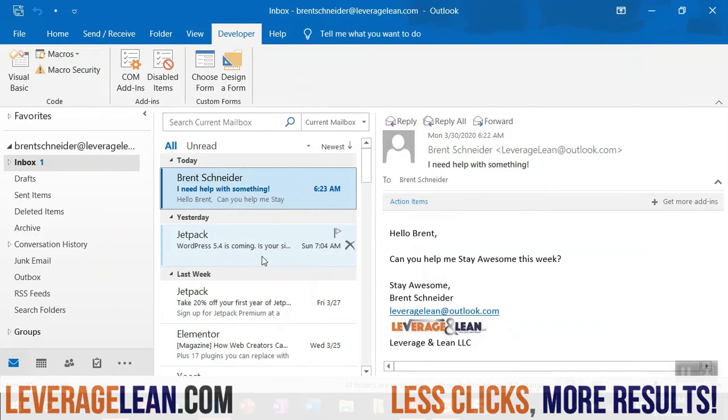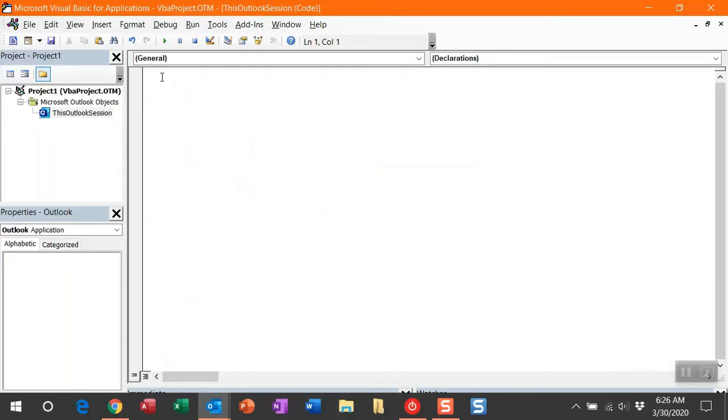Now what's the next thing you have to do? You have to set up references for leverage and lean macros. If this is your first time opening Visual Basic, you'll see just your Outlook session here, and what you need to do is you need to install a module. You can hit that black drop down. You now have a module 1.